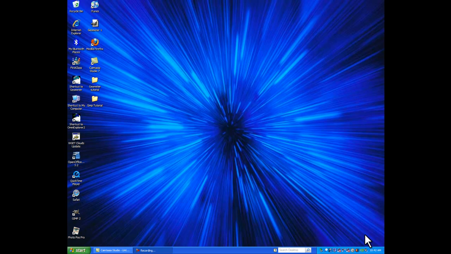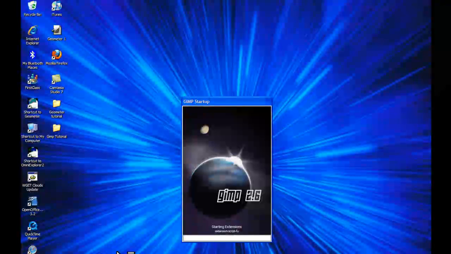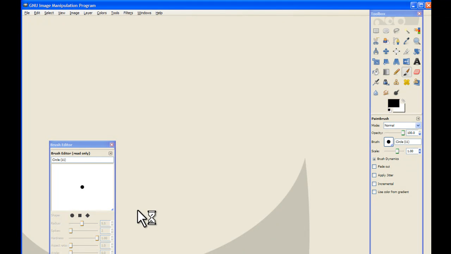Today I'm going to show you how to use the program called Gimp, which is a free program that can be downloaded on the internet. So the first thing you would want to do is to open up the program Gimp. And if you're familiar with different editing programs, this one has many of the same features that any photo editing program would have.